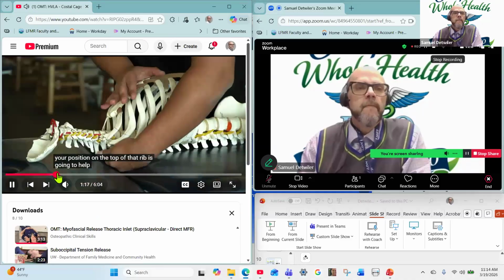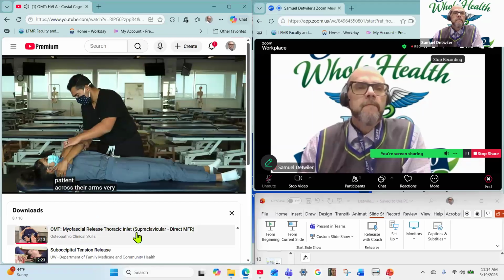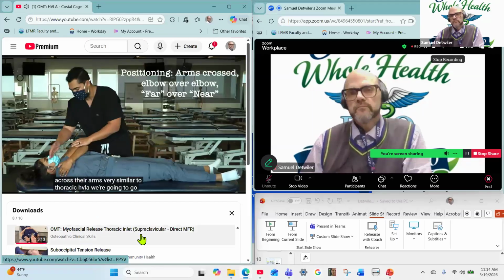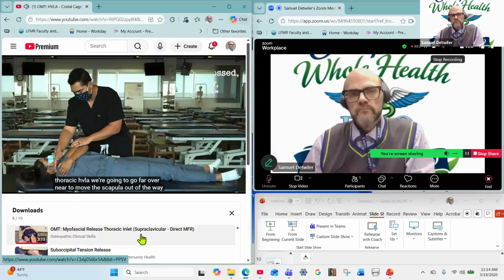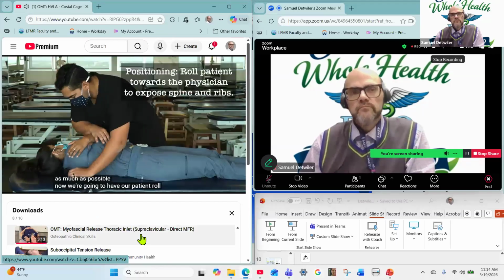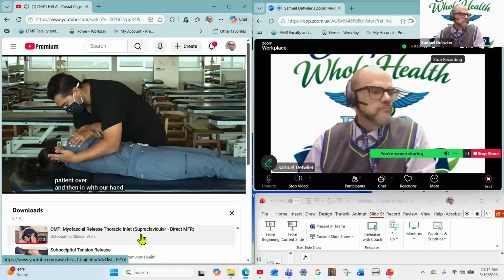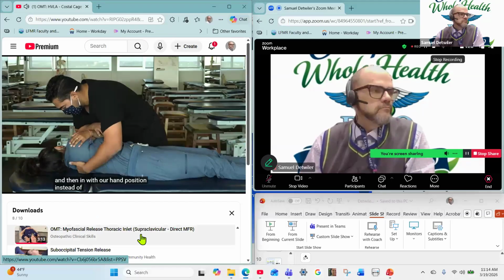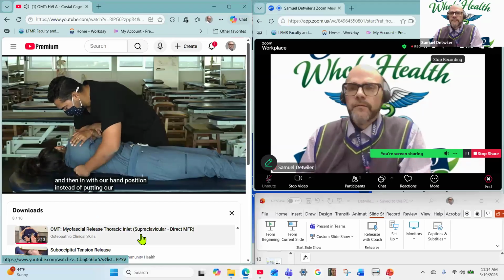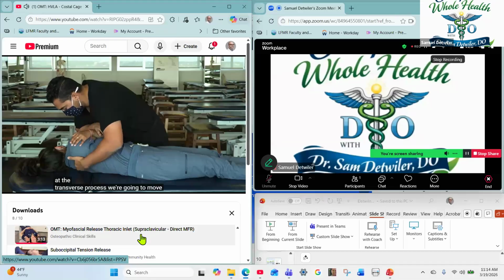Rib is going to help pull that inferior aspect of their arms. Very similar to thoracic HVLA, we're going to go far over near to move the scapula out of the way as much as possible. Now we're going to have our patient roll towards us, or we're going to roll our patient over, and then with our hand position, instead of putting our thenar eminence at the transverse process, we're going to move lateral to the rib angle.